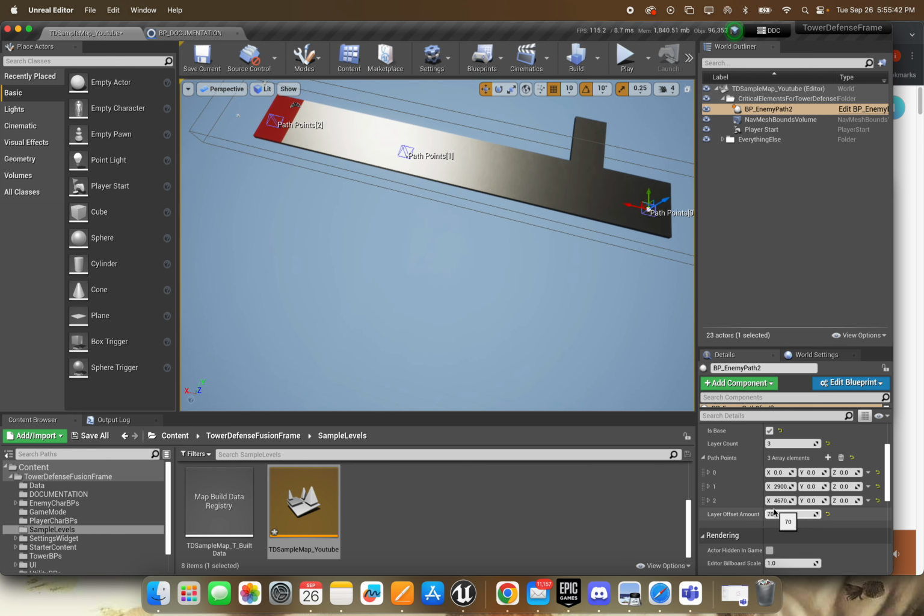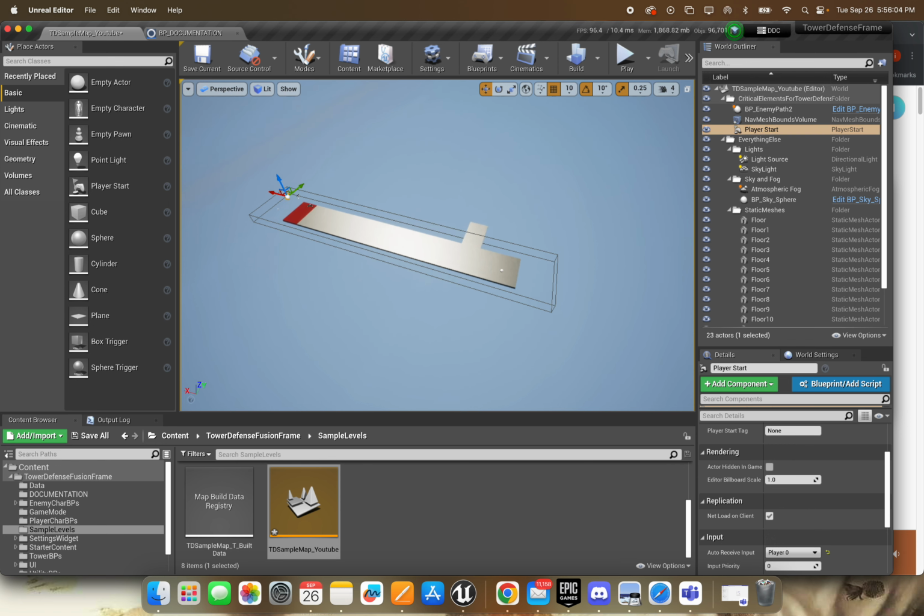Alright, so we've got our new level here, and if you were making a new level from scratch, or if you're just duplicating a level and adjusting the path, you need to make sure to adjust this nav mesh bounds volume, and of course where you want to start the player.